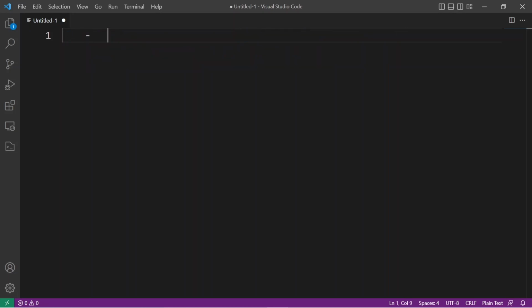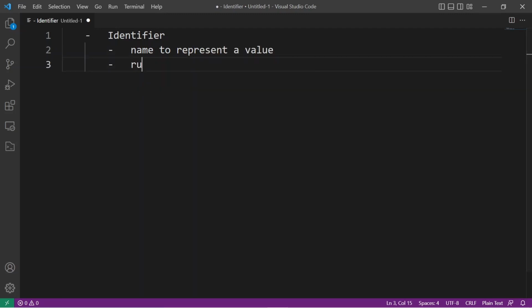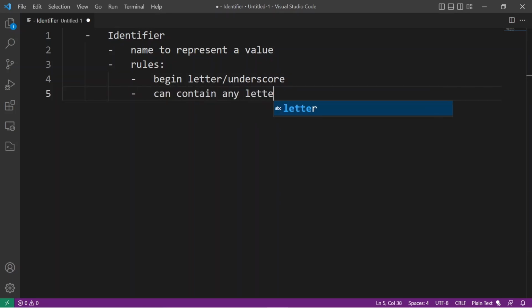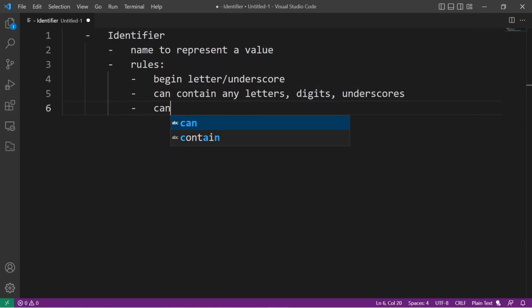All right, so an identifier is simply a name to represent a value. Now, there's a couple rules that you must adhere to when coming up with a name. The first is that it must begin with a letter or an underscore. The second rule is that it can contain any letters, digits, or underscores. And the third rule is that it can't contain anything else.